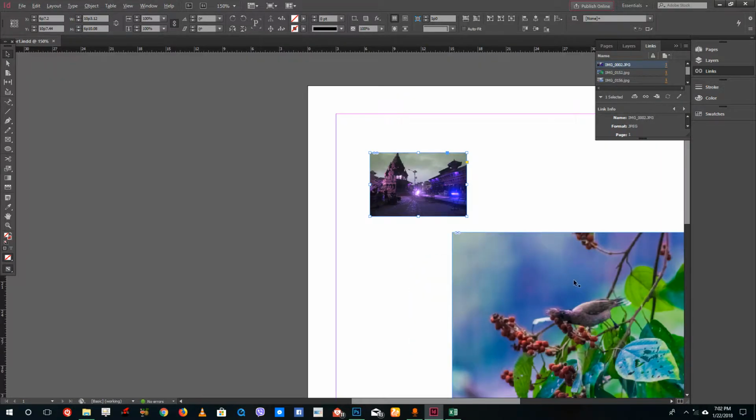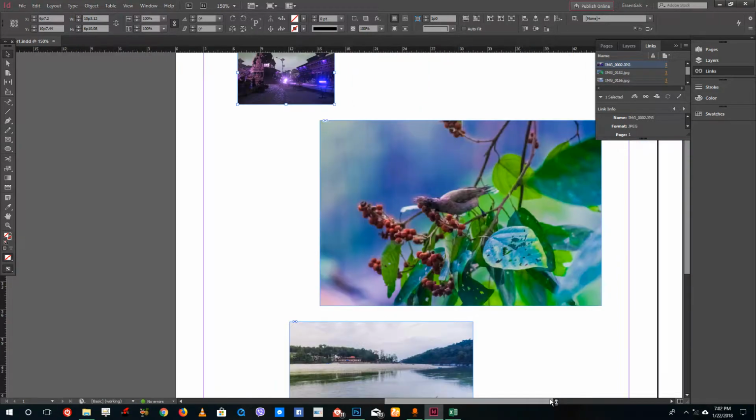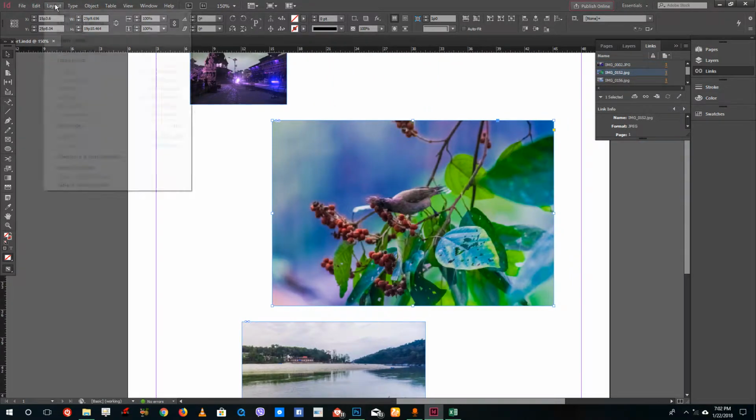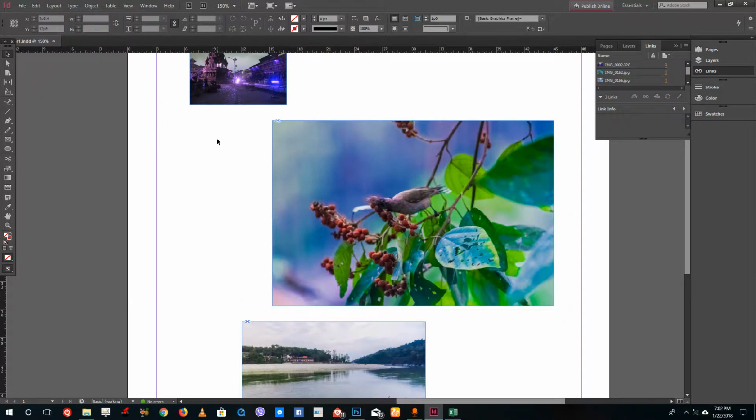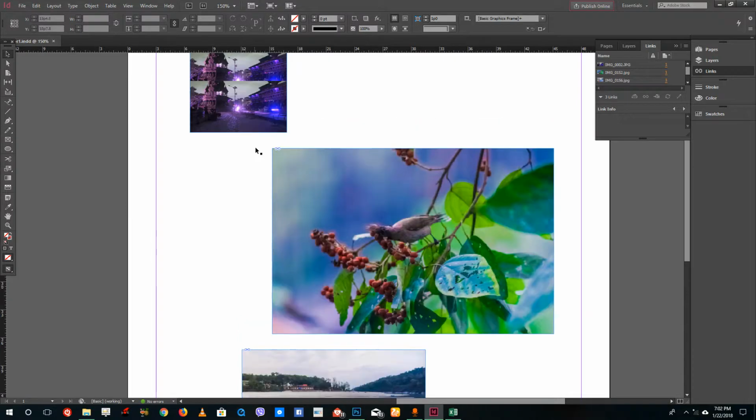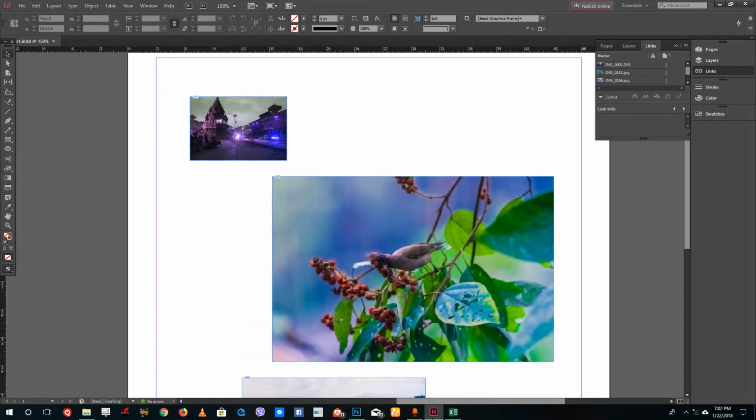So if you want to edit some pictures or anything just like that, you can just select the picture that you want to edit and then go to edit and go to edit with, and it'll link to the application that you can edit with. So this is how dynamic linking works inside of Photoshop.